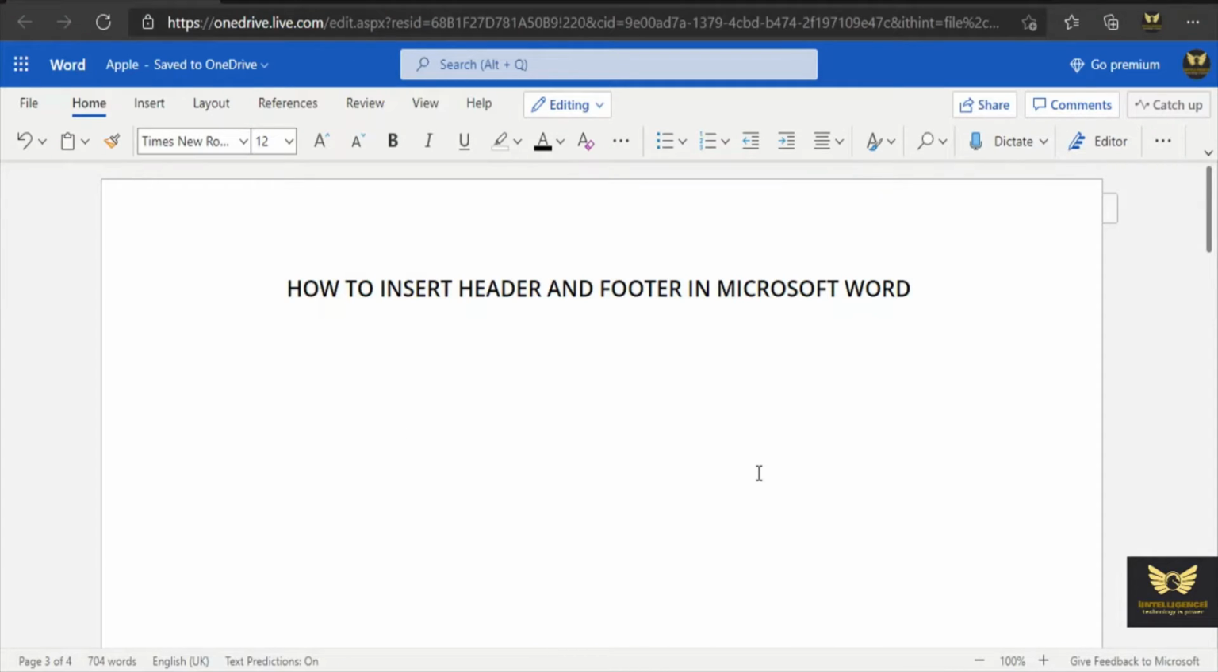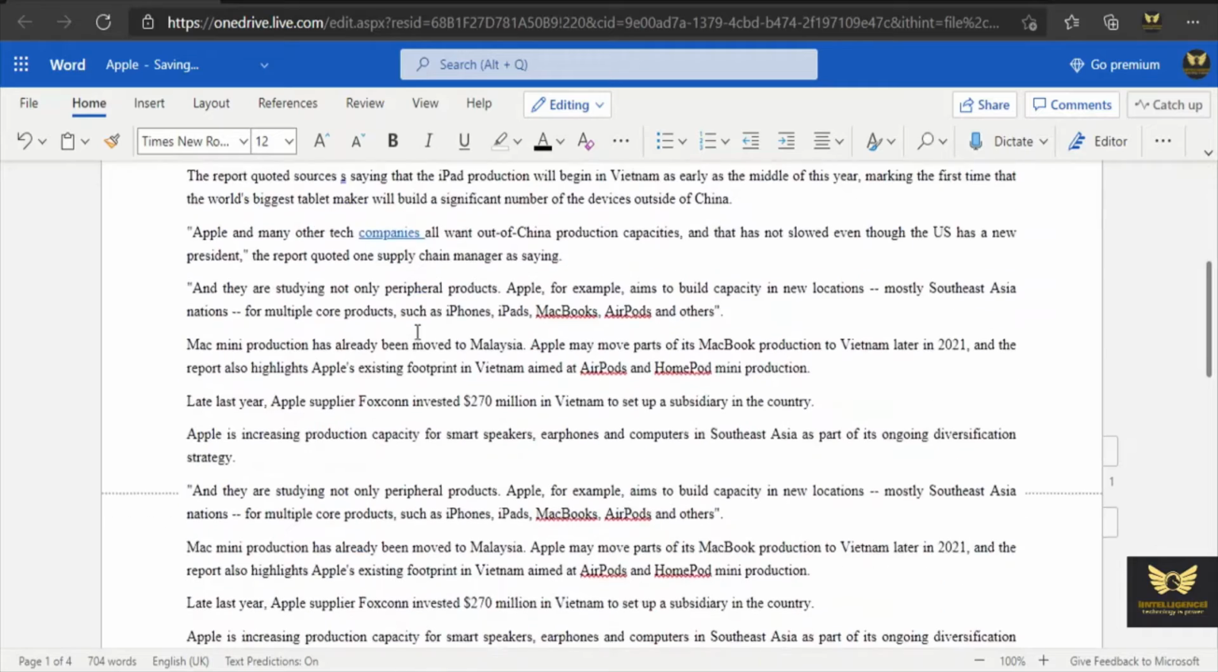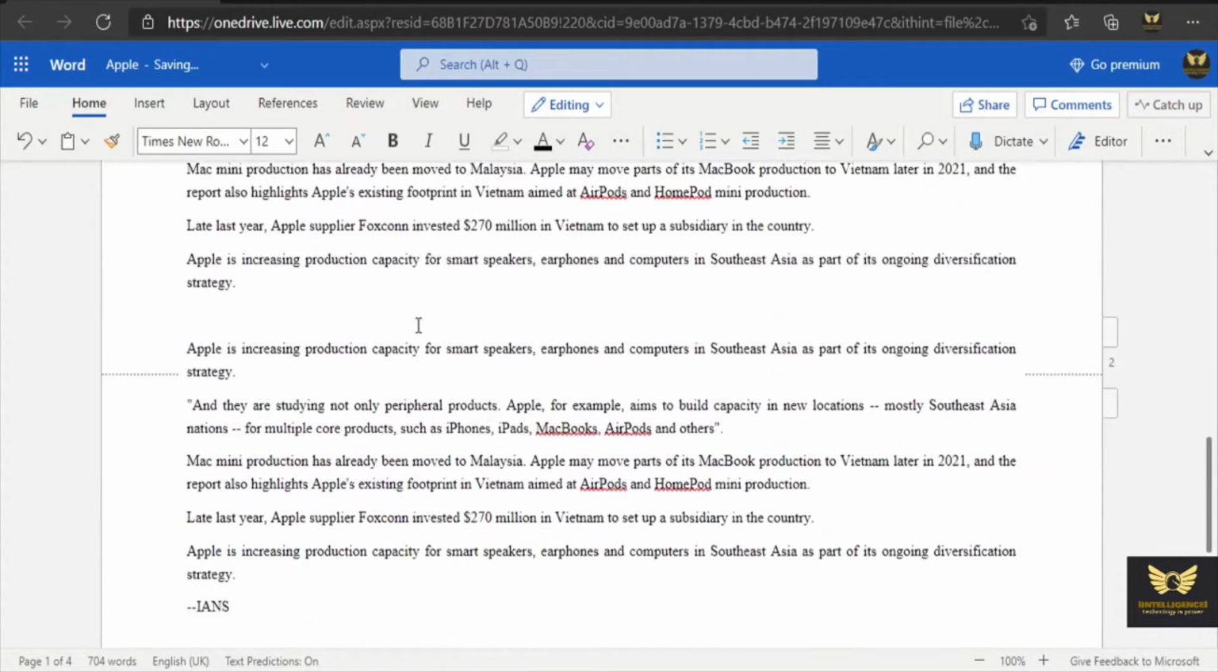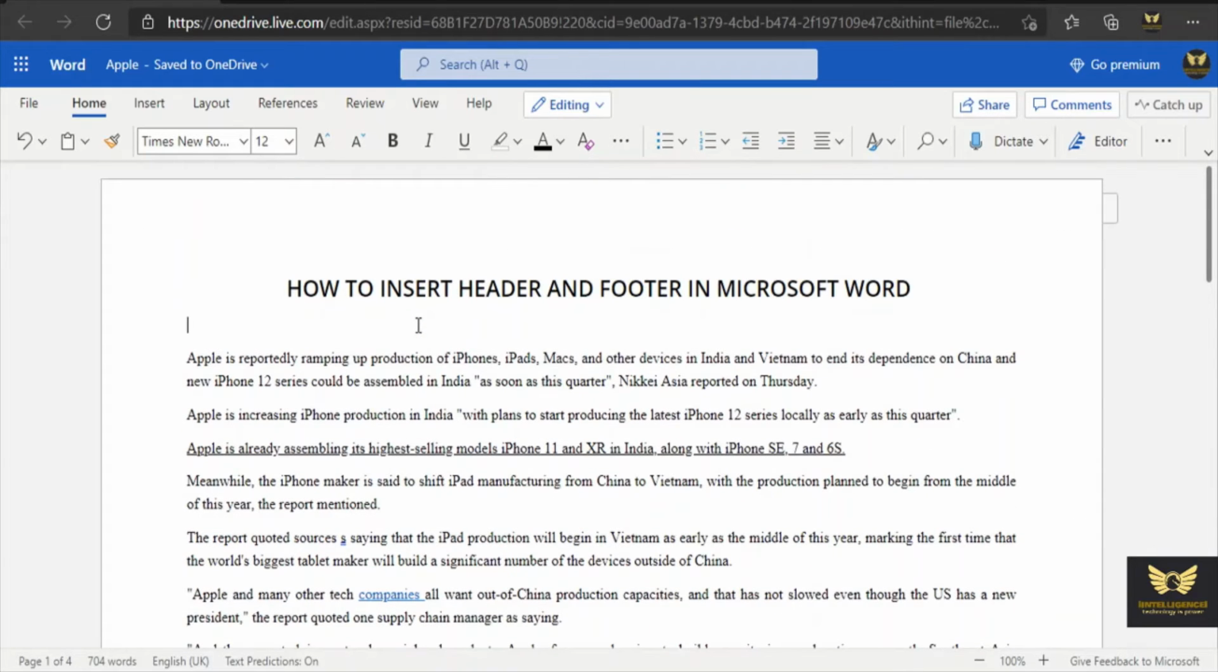Dear friends, today let us see how to insert header and footer in a Microsoft Word document. This is the sample data. It consists of more than 2 pages, 3 pages. Now, how to insert header and footer.